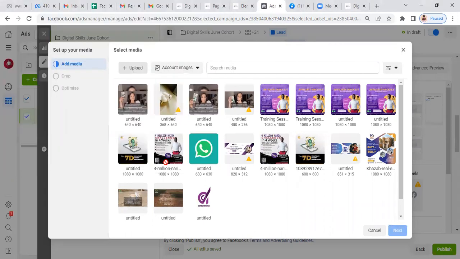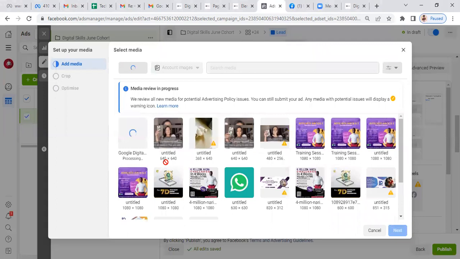Also, take note of this. Any graphics you are designing for the ad, the graphics size must be 1080 by 1080, whereby you won't have any problem. Do you understand? You can use 600 by 600, but you can see I've never had any issue using 1080 pixel by 1080 pixel. Yes. So I've uploaded this, right? And I'm clicking next.